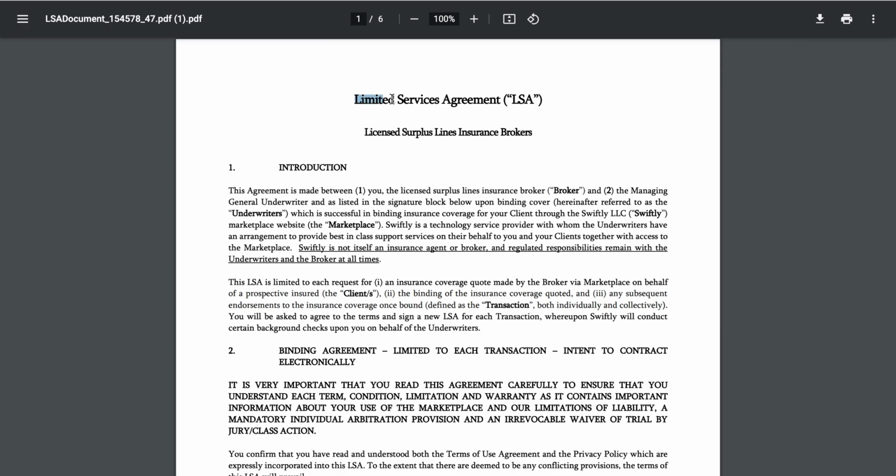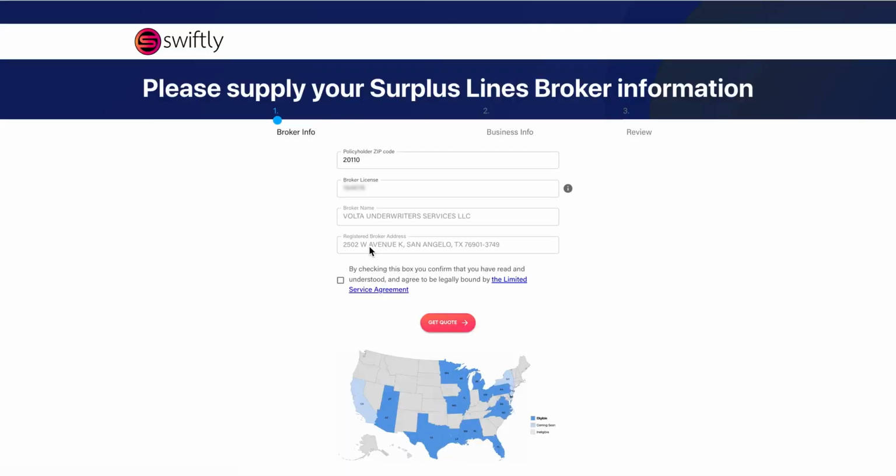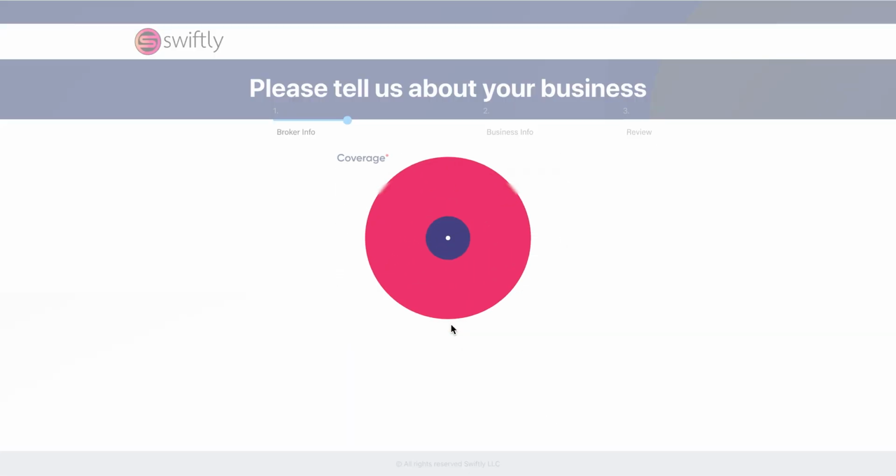The agreement is limited in the sense that it pertains to just a single submission or bind. If you do come back again with another submission, we'll validate your license number again at that time, and you'll have to click the limited services agreement again, which will apply to that subsequent submission. So let's click out of this, log in, and off we go.